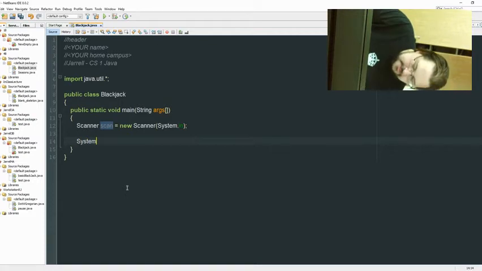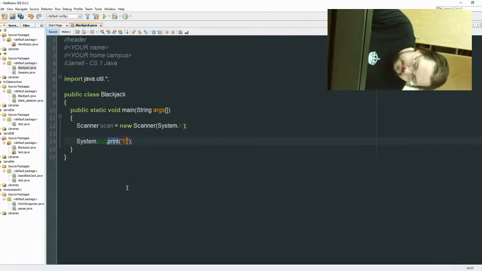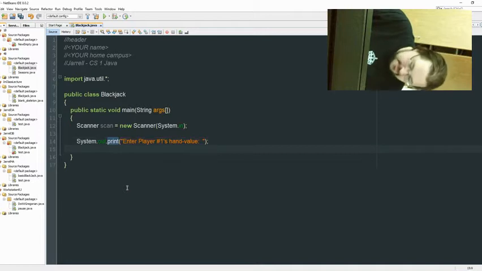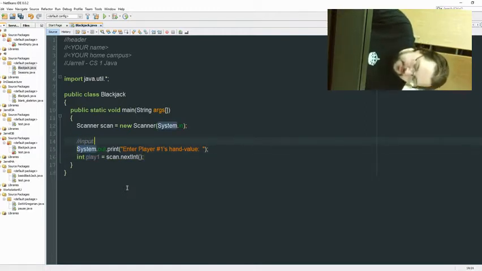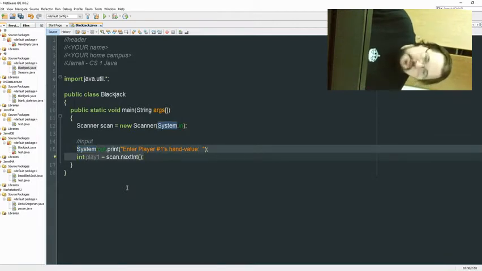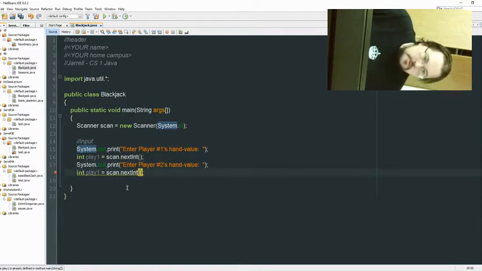So I'm going to ask my user for their hand: Enter player one's hand value. You can change up the text if you like. Then int play1 equals, here's where my scanner comes in, scan.nextInt(). There you go. Now I do need to make player two, so I'm just going to copy paste and change the values. And now I've got these.